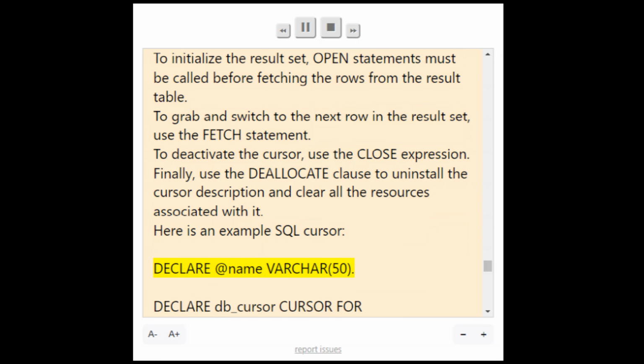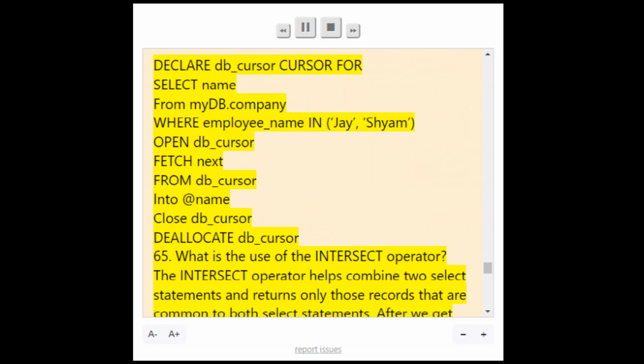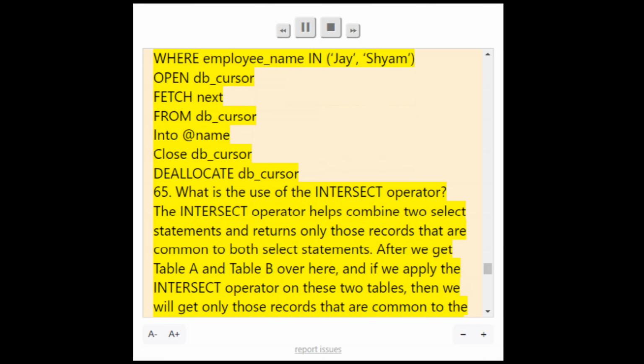Declare @name varchar(50). Declare db_cursor cursor for select name from mydb.company where employee_name in ('J', 'Shyam'). Open db_cursor. Fetch next from db_cursor into @name. Close db_cursor. Deallocate db_cursor.